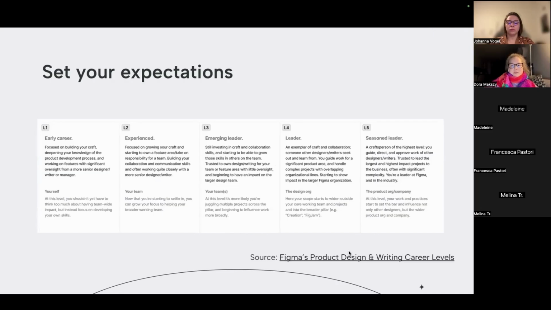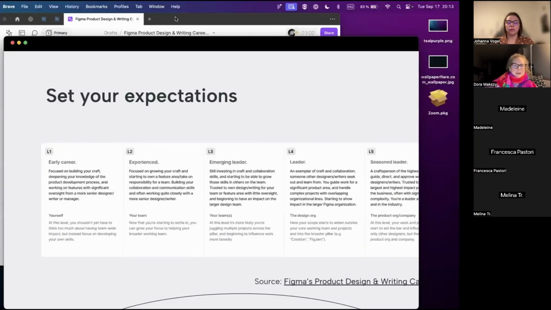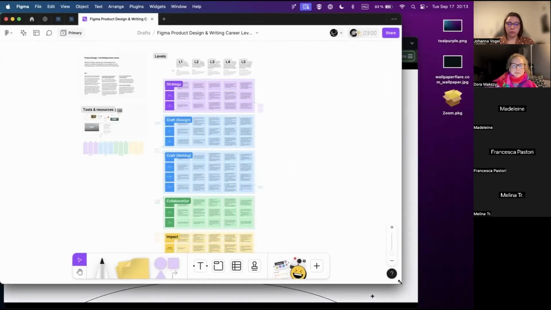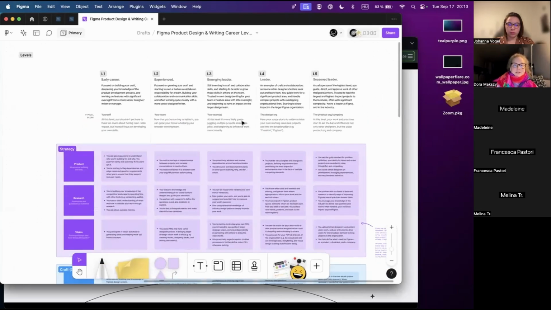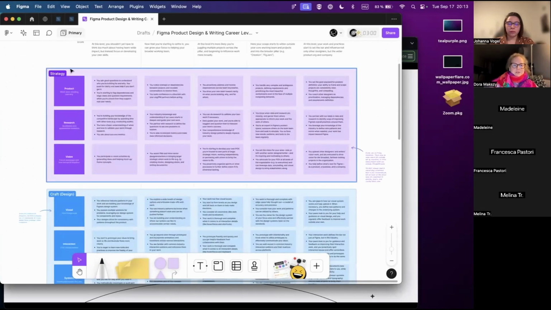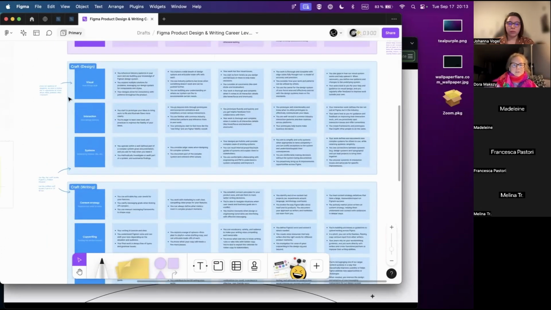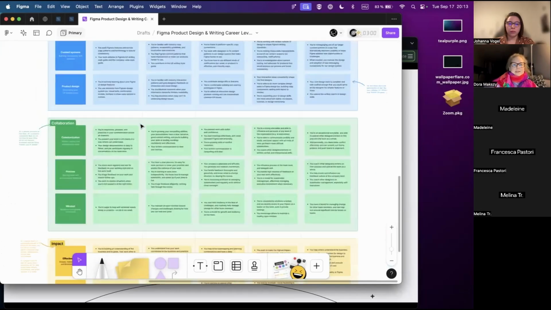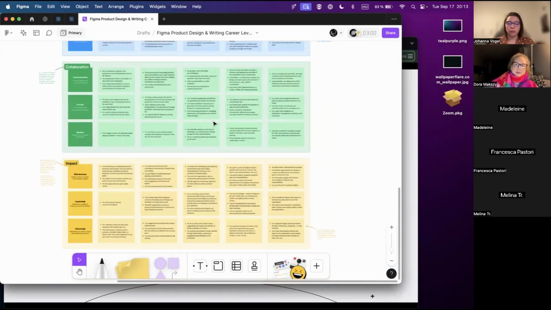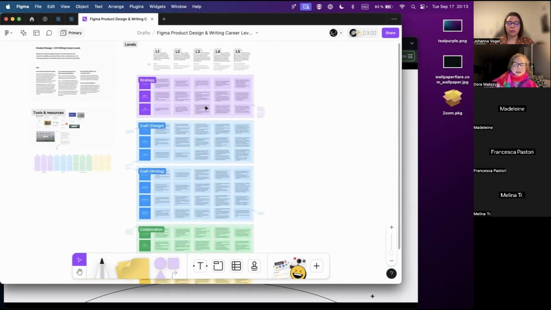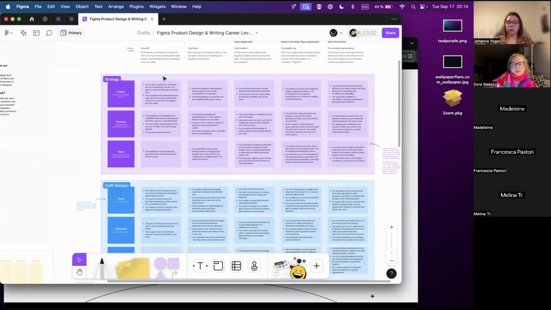This is a part of Figma's product design and writing career levels. And for that, I would like to share this file that I already opened. This is the actual file. It's open source. Figma made it open source. These are the levels that are screenshotted in the presentation. Junior, mid-year, senior, leader, seasoned leader. Basically, this is the translation. And based on strategic aspects, craft design aspects, writing, collaboration, and impact, Figma basically created a matrix. And based on this matrix, you can understand where you are.